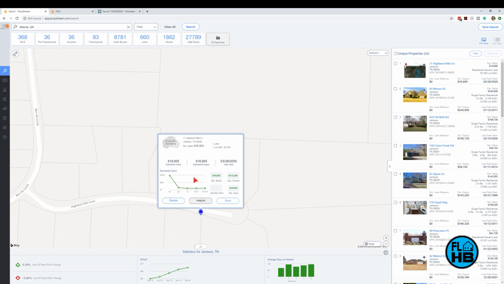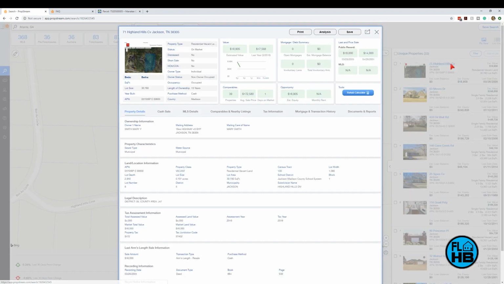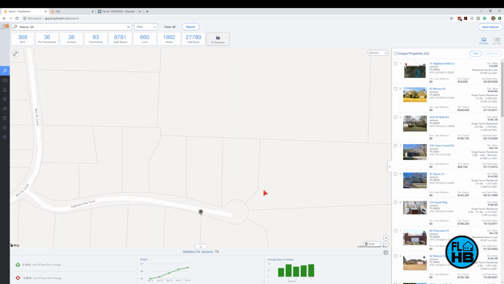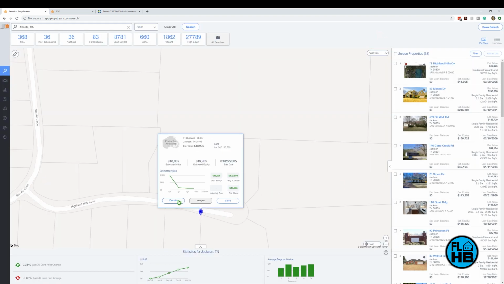I've clicked on it. You can actually click on the property there. You could also click on the property up here, and it's going to bring the pop-up of all the details. But if you click on this property here, you would just click on details to get into all that data. But just right away, it's showing you the estimated value of the property, the last sale date. It's giving you a little trend of the value over the past couple of years.